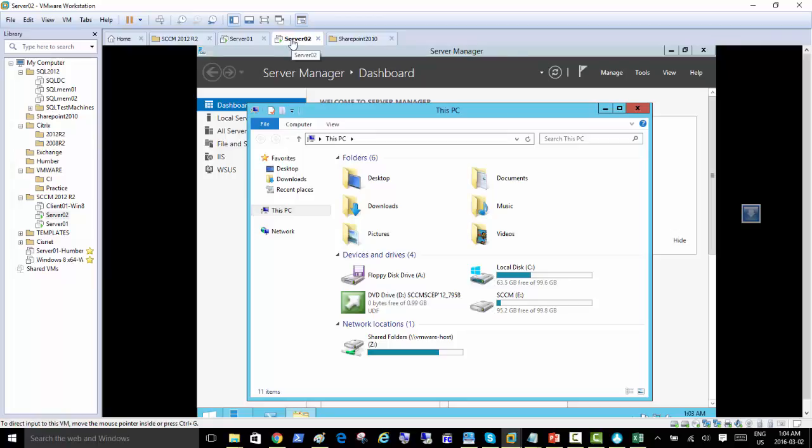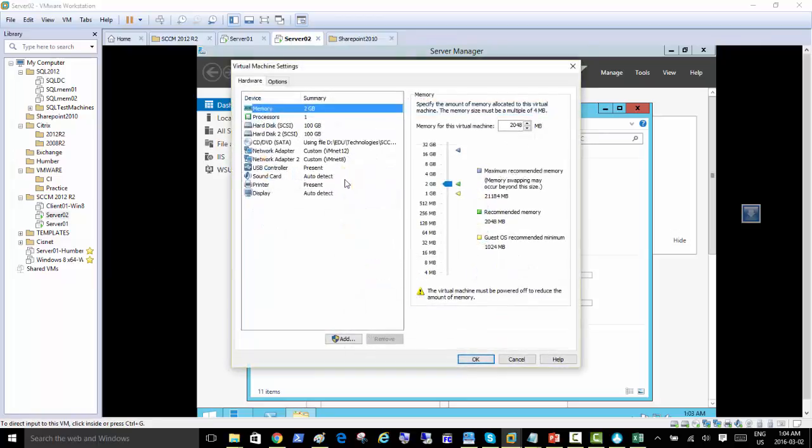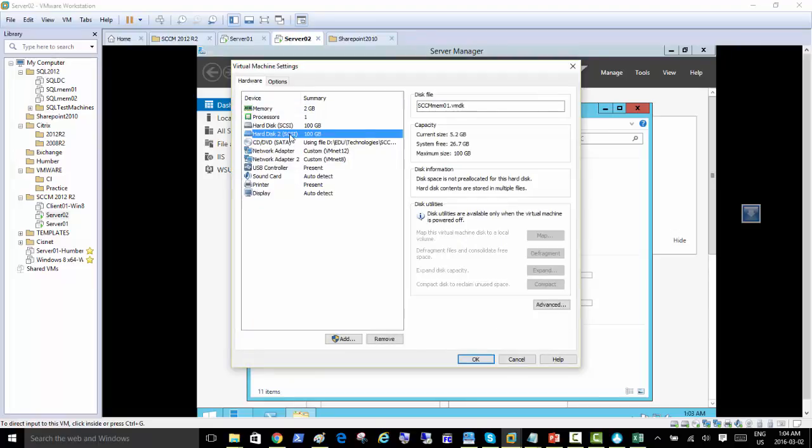So to add a second drive for server 2, you first have to go to server 2, right click, settings. I already have this drive. You may not have this, but just follow the steps I'm going to show you and then you will have that second drive available too. For me, this will be the third drive. For you, it will be the second drive. The steps are just the same.